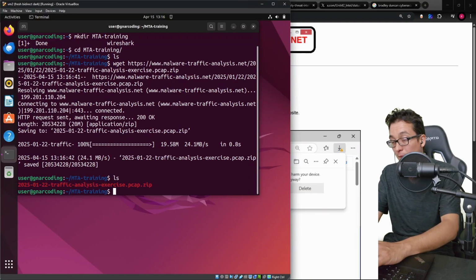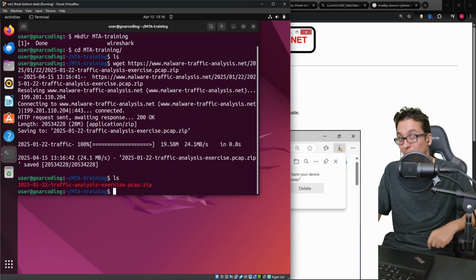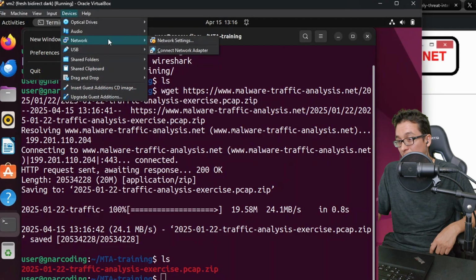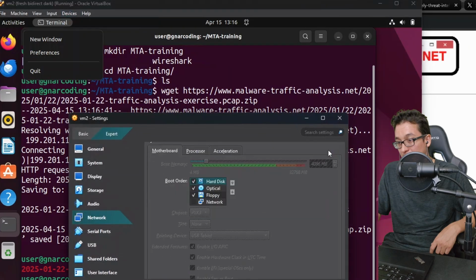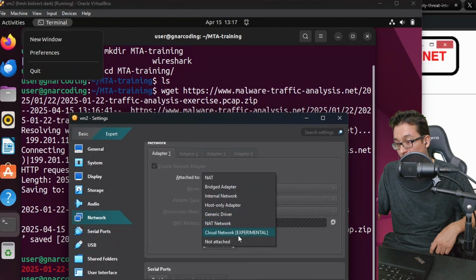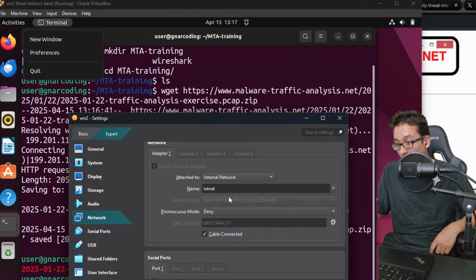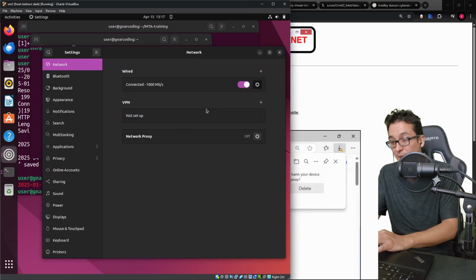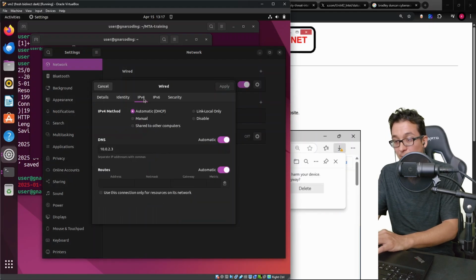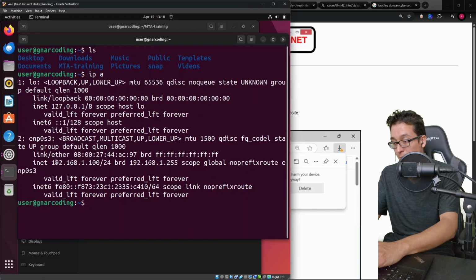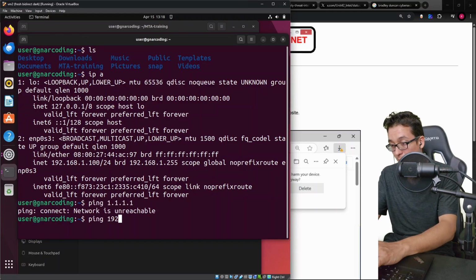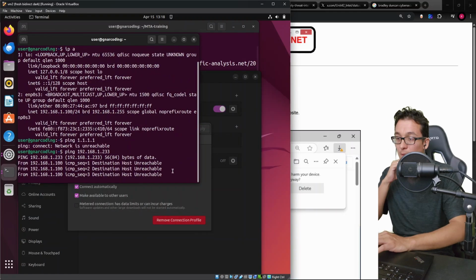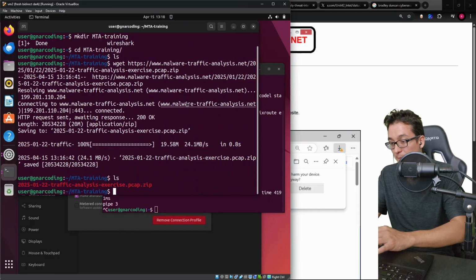All right, now we can unzip it, right? Wrong, we need to disconnect our network first. So let's go into devices, network, network settings, and switch this over to an internal network. Let me check and make sure it actually applied. Still looks like NAT, so I'm going to turn it off and turn it back on again. I cannot ping the outside world. I cannot ping my own host machine. Great. Let's check out this PCAP file.